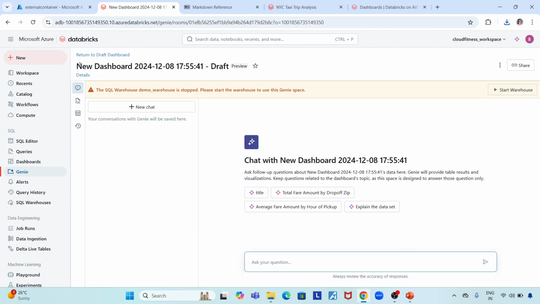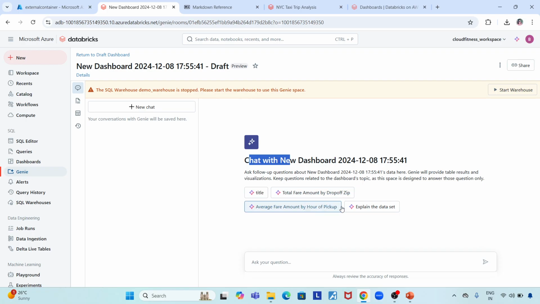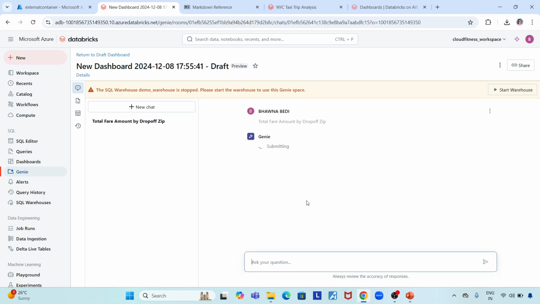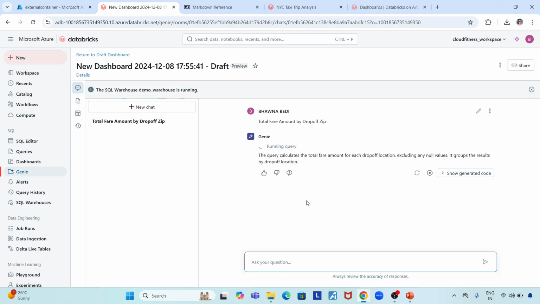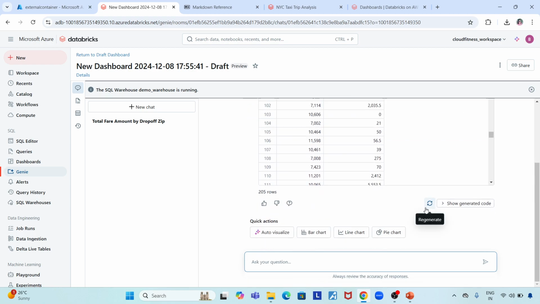So you can see new dashboard draft. First of all, I can rename it. But yeah, you can see this is chat with your dashboard. For example, these are just the normal text that you have to provide here: total fare amount by drop off zip. It is going to give you the output based on what input you have given in natural language, and this is very useful for the business user. What is not shown on your dashboard as well, a person can actually go and understand the data from here. What is available on the dashboard, he can see on the dashboard, but what is not available on the dashboard can also be queried. That is how effective it is.